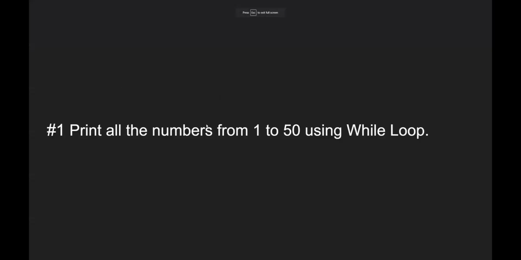So try to print all the numbers from 1 through 50 using a while loop, and then tell me when you're done with that. You need to make a variable at the start equal to 1, and then keep adding 1 in the while loop to do it.